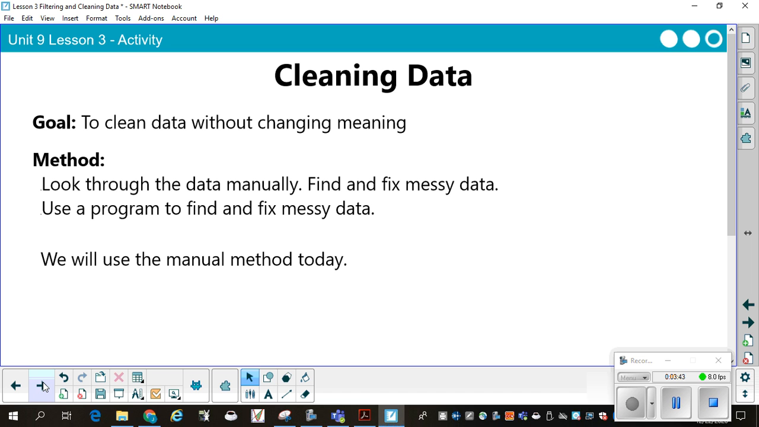The goal when you're cleaning data is to clean it without changing the meaning. If I've got the word "four" spelled out, I just want to represent it with the numeric 4. I don't want to change the value. So here are the methods. You're going to look through the data manually, find and fix messy data. Or you could use a program to find and fix messy data. We will use the manual method today.